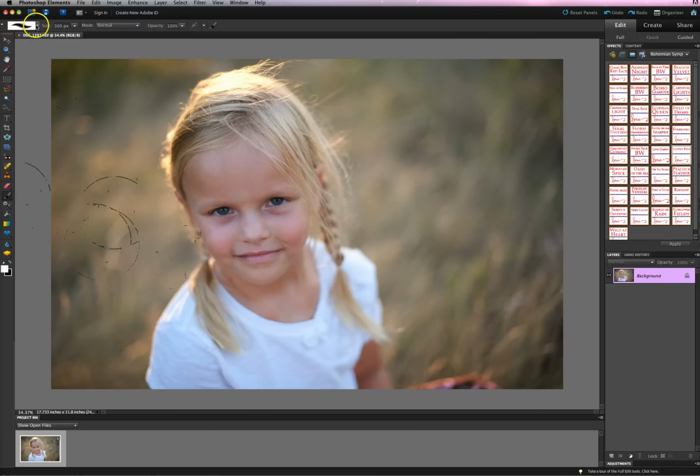How you change the opacity in Elements 9 is here. That's the opacity of your brush, not the opacity of the action. The opacity of the action will be here, and we'll talk about that. This is where you want to choose a brush. This is a soft brush; if you let your mouse hover over it, it tells you. That's a hard one. You want to choose a very soft one.